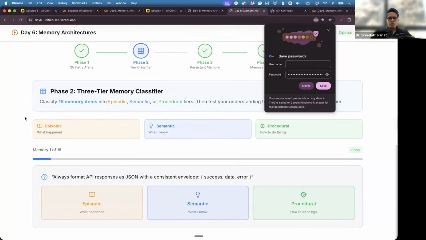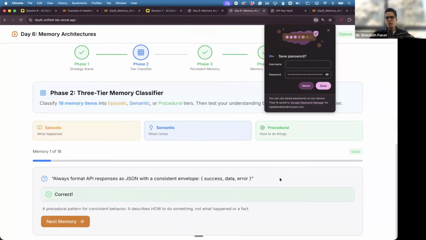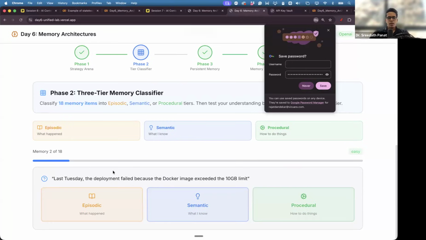Okay, so let me ask you a few questions. How about this? Always format API responses as JSON with a consistent envelope. Is this an episodic memory, semantic memory, or procedural? This is about a procedure, right? This is about how to do something. So procedural memory.